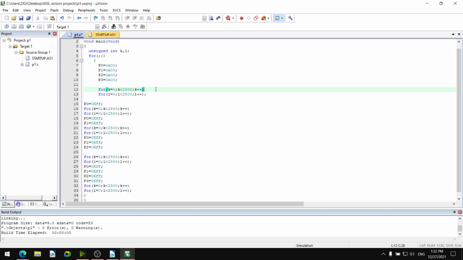So what is the next command? The next command is this for loop: for L equal to 0, L less than 2500, and L increment. So each time the k for loop is executed, the for loop with the L variable is executed. Each time, this loop is completely executed, 2500 times, from L equal to 0 to L equal to 2499.